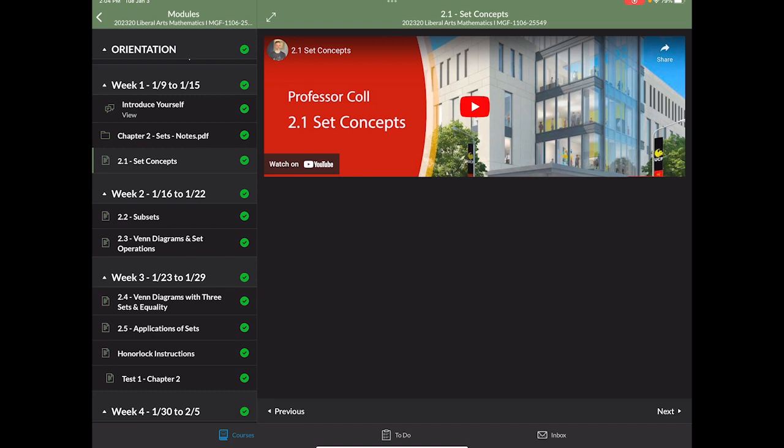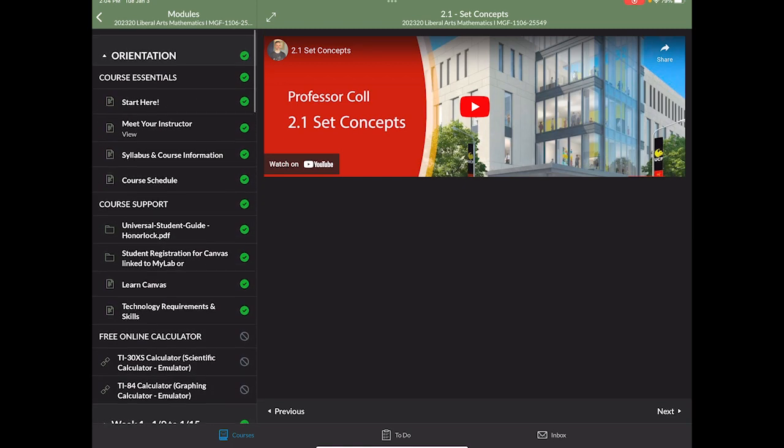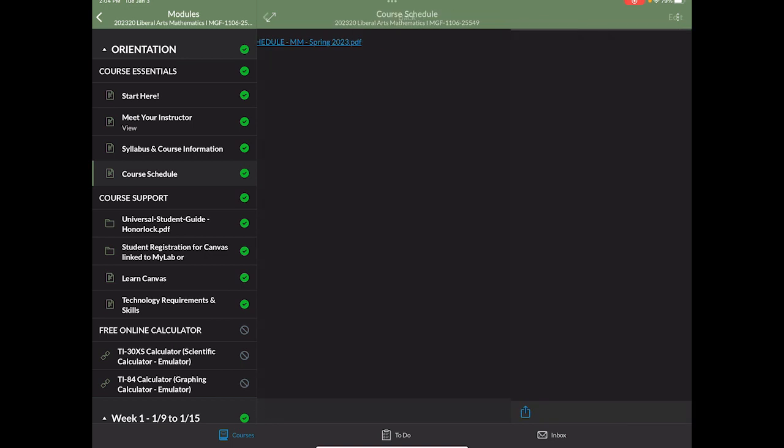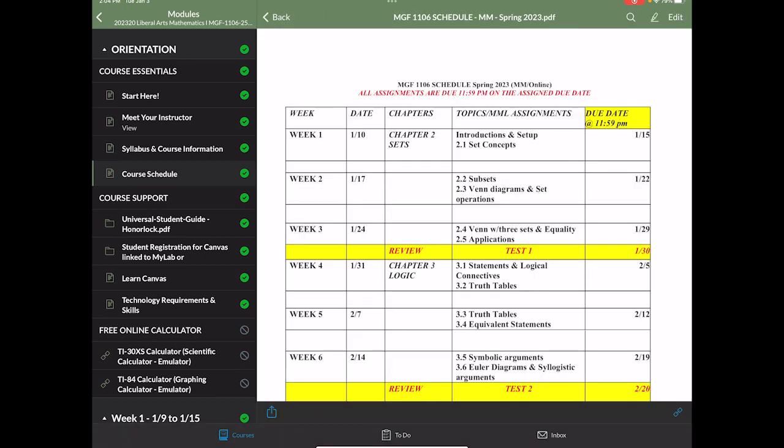The 2.1 assignment will be due at a specific date, so you want to check the course schedule, which is right here. You're going to click on that. In week one, we have 2.1 Set Concepts, and that is due on January 15th. It's always due by 11:59 p.m.